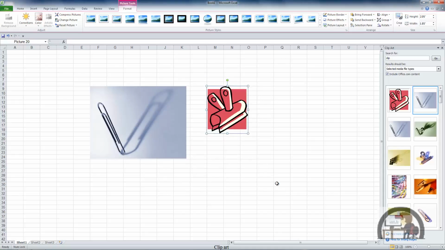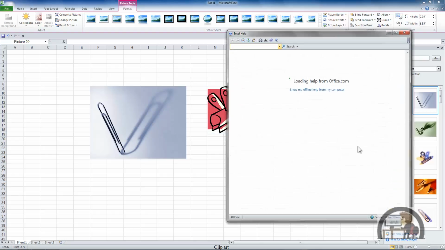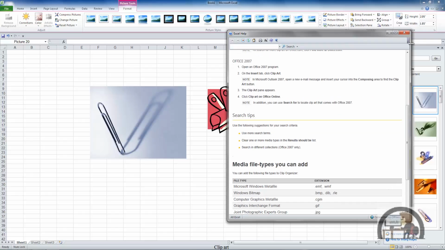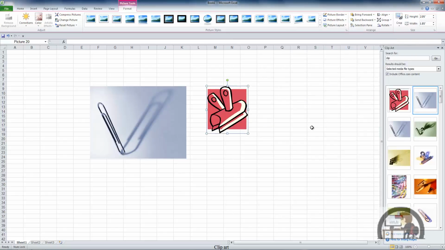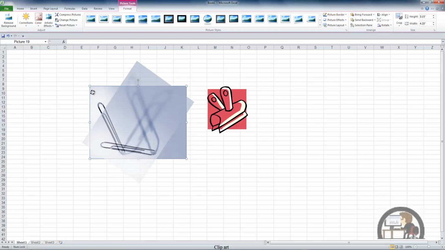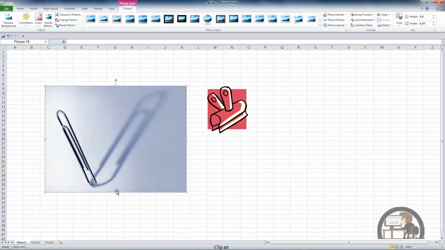Below the selection pane, we have the option to go to Office.com and possibly find more images, and we have some helpful information about trying to search for clip art. I'm going to close that. So once we get our clip art that we want, I'm going to close the task pane. We can select the clip art piece just by left-clicking on it, and again, we can rotate it. We can resize the clip art to maintain the aspect ratio, or we can distort the image a bit.